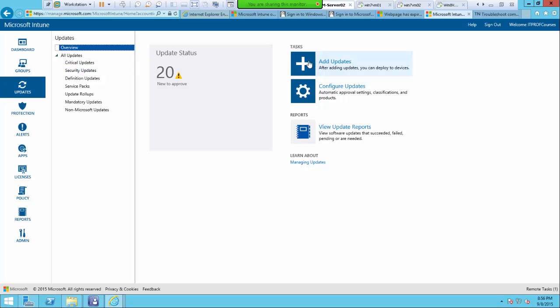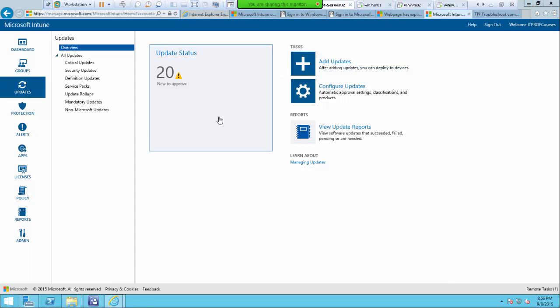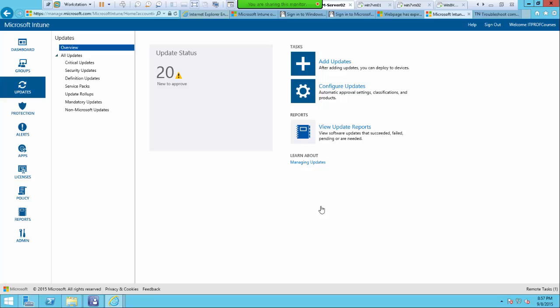So add updates or automatic approval settings, classifications and products, configure updates. Updates are downloaded just on Intune or are available, but of course we need to configure it if we want to deploy it on the machines. There's add updates. After adding updates, you can deploy it to devices, and then there is configure updates. If I click add updates, it's gonna run a wizard.